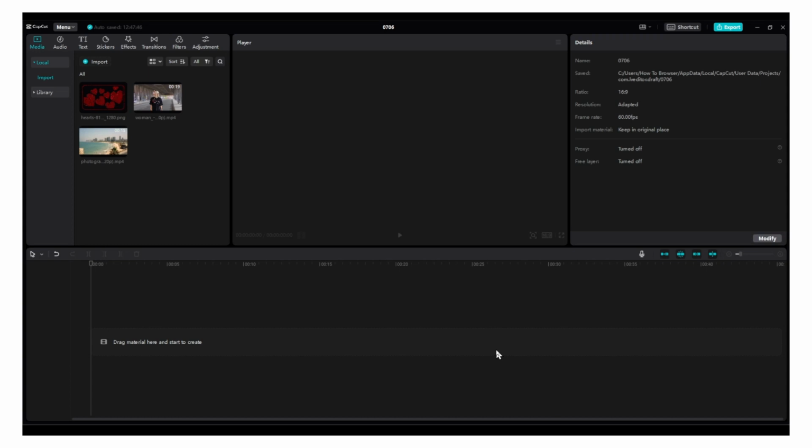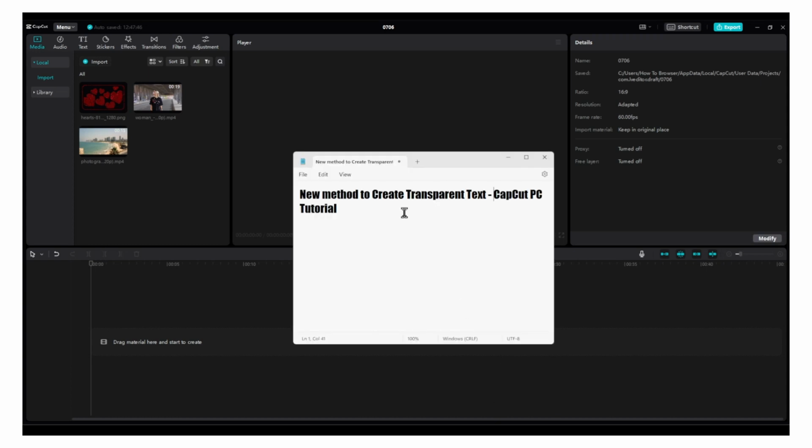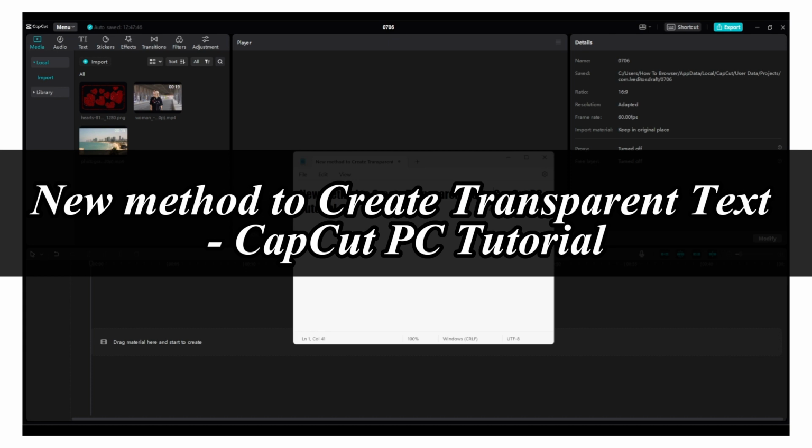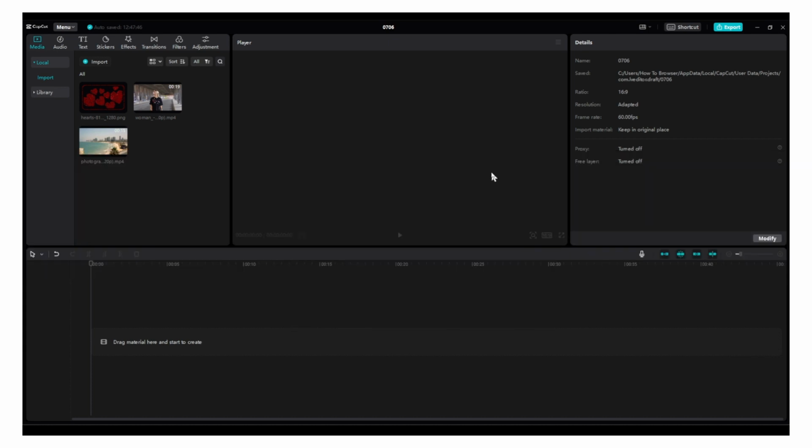In this new CapCut PC tutorial, I'm going to show you how you can create a transparent text. I came up recently with a new method. I discovered this method myself. I really hope you will like this method.